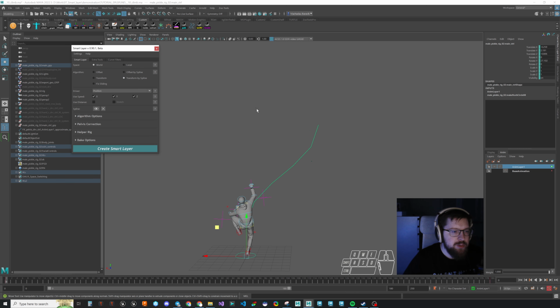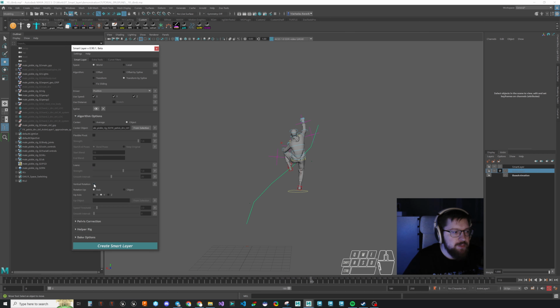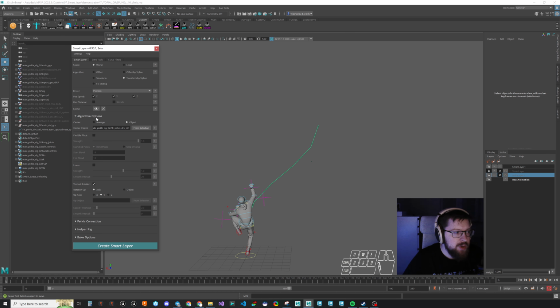And if I run the transformation by spline, the character will be climbing along this spline. So here we can see that the character remains vertical. It's because we disabled the vertical rotation. If I enable vertical rotation and run the script, we will see that the result will be different. The animation will look like this, which is not very realistic. So depending on the circumstances, you might want to enable or disable vertical rotation.